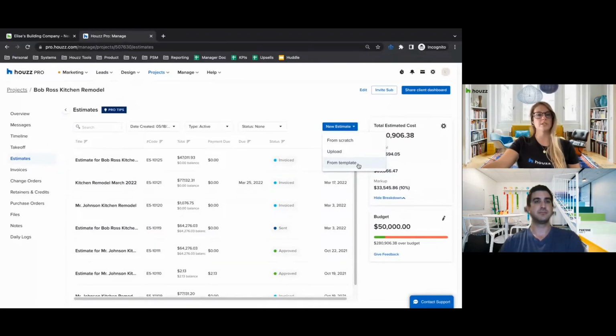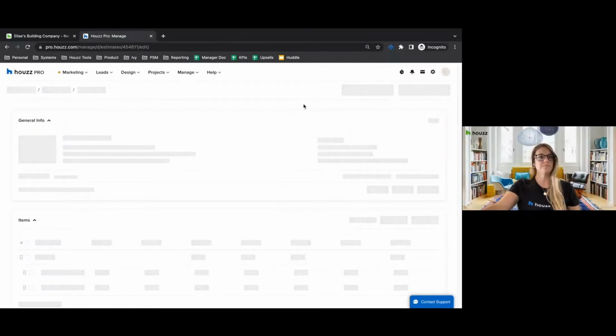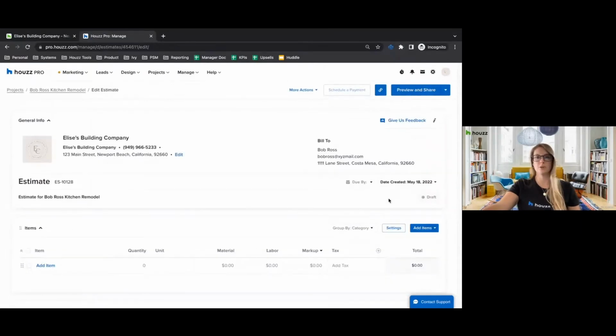So before I go into the template view, I want to build one from scratch so you guys can see what this looks like. If you build from scratch, it'll populate the preview of the estimate where you're going to be doing all your work. Once this loads, here we go.